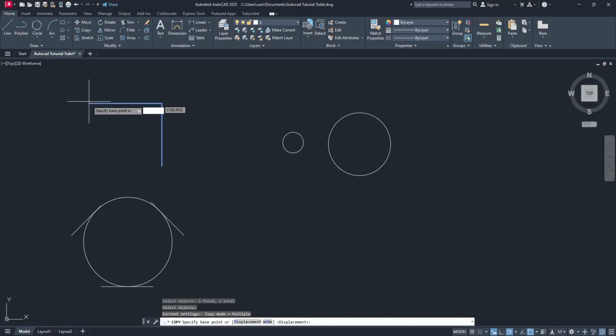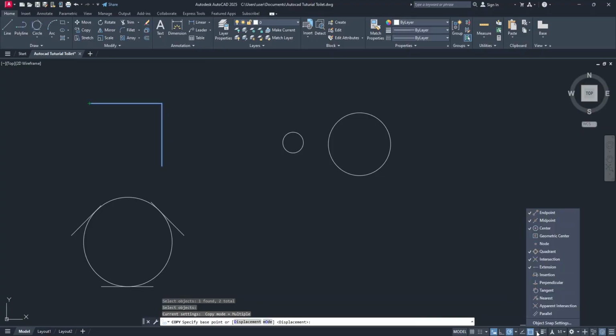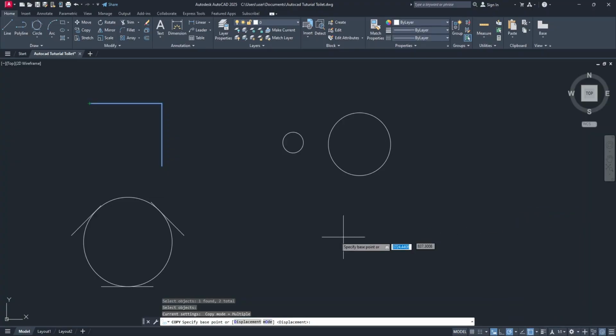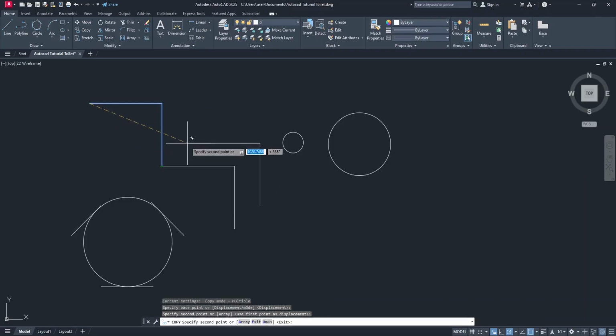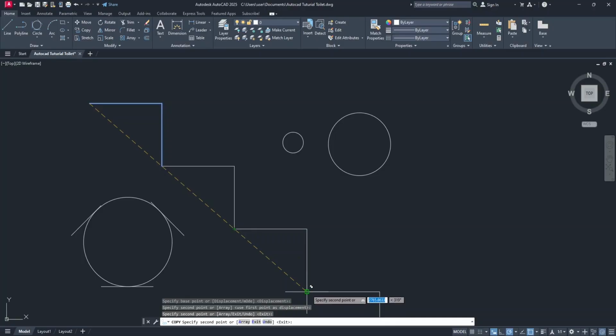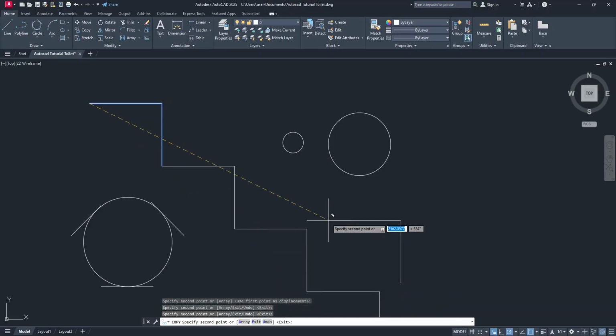Now if I select this endpoint, which is possible because of this Osnap, make sure it is turned on, click the arrow beside it and check endpoint, click away, select this endpoint, and I will drop it here. The original will remain highlighted blue, and I can keep on copying however I want. If I get enough, I can just press enter to end that command.